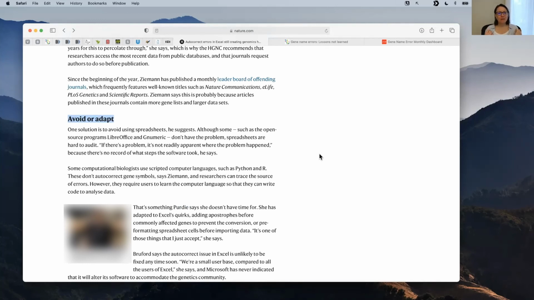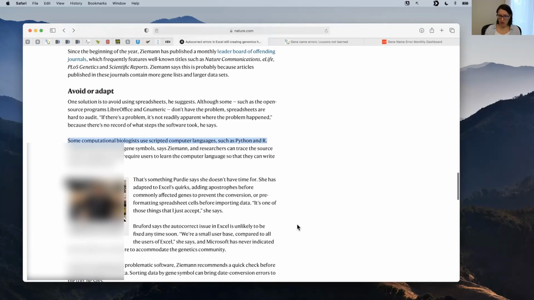They have this section here, avoid or adapt, meaning, you know, if you continue to use spreadsheets, you're going to continue to have problems. And the solution being given, at least for some computational biologists, is to use scripted computer languages such as Python and R.